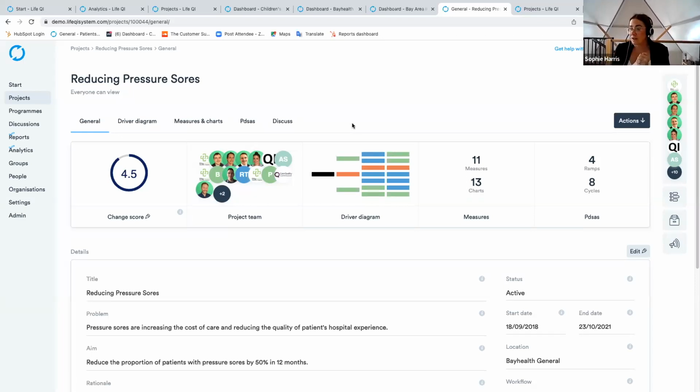We could also use it just to pull that information off LifeQI. So, we can pull off the driver diagram, the images of the charts. So there's lots of different ways that we can use project level reporting. And you can absolutely create bespoke reports for whatever you want. Obviously with limitations, but we are absolutely here to help you with that.